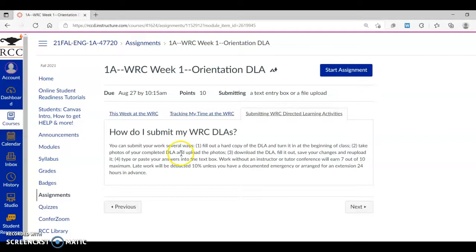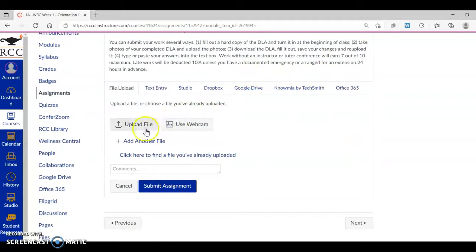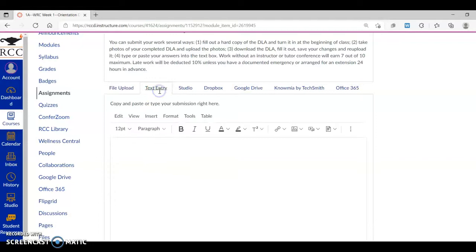You could upload those, or you could just turn them in class if we're meeting in person. You can download the DLA, fill it out, save your changes, and re-upload it. There's a lot of different ways to do it, but you click Start Assignment, and then you can use the webcam. You can upload the file. You could do text entry.